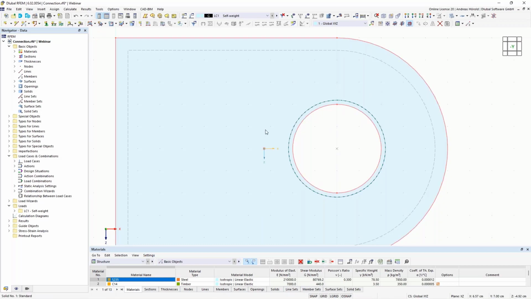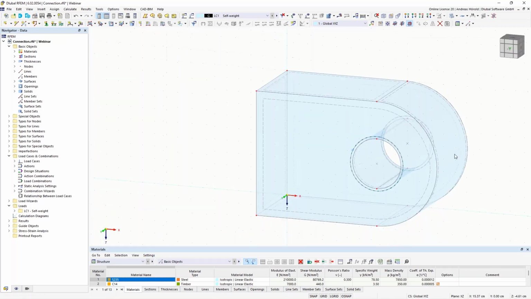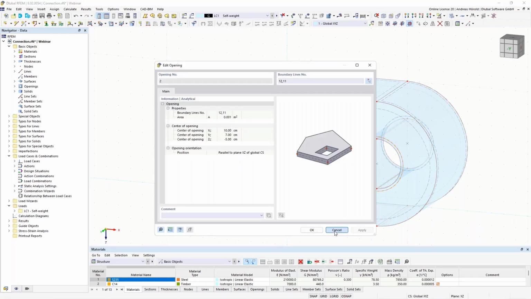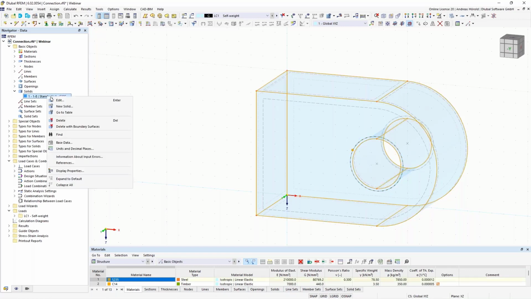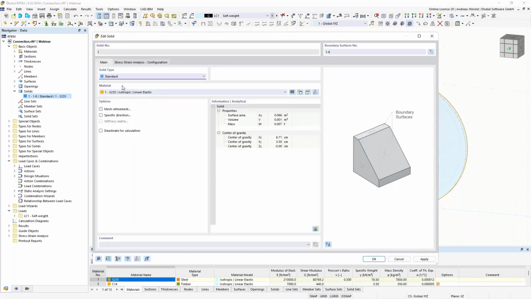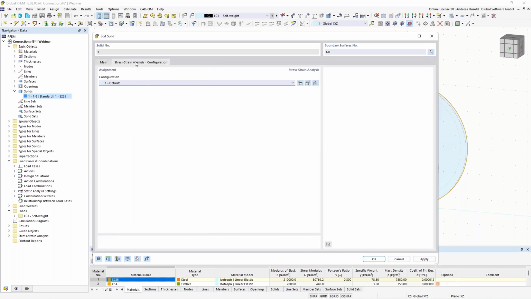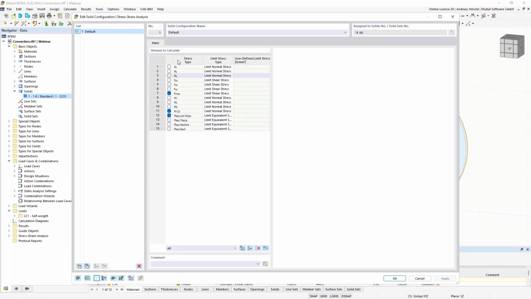Or at first I double click on the solid. That was wrong. Or you can also search the solid here on the left side in the navigator data and double click or right click and edit the solid. So there's a stress strain analysis configuration. It's default at the moment. I would like to edit it to check that. Yeah, and it's quite okay.